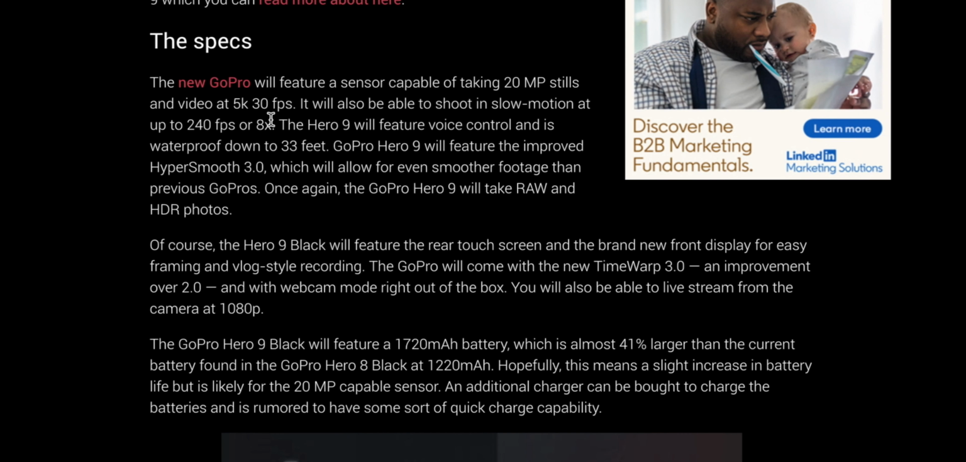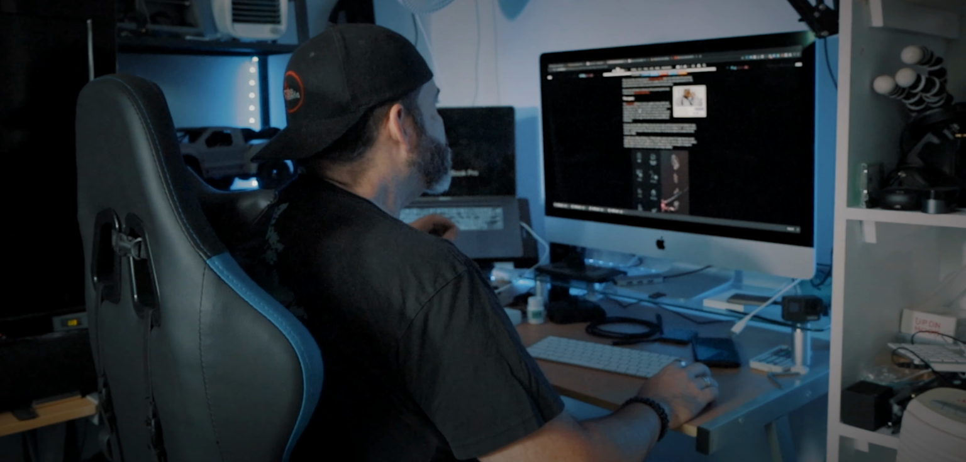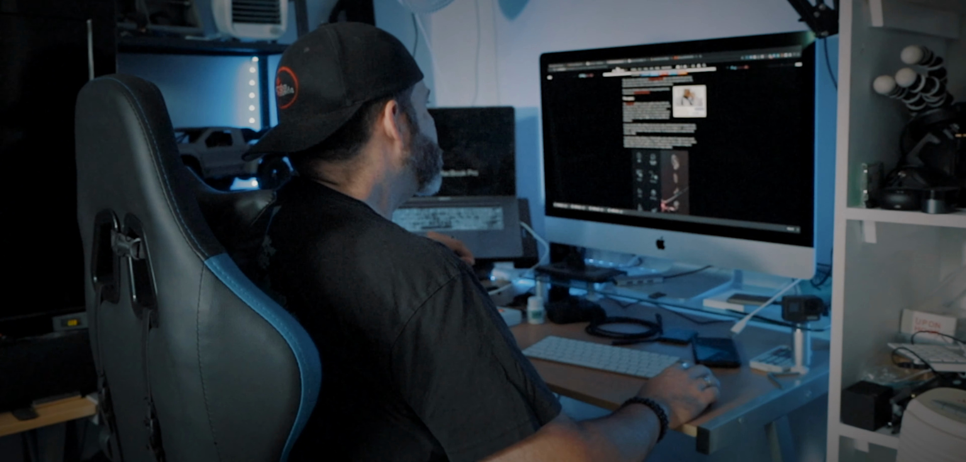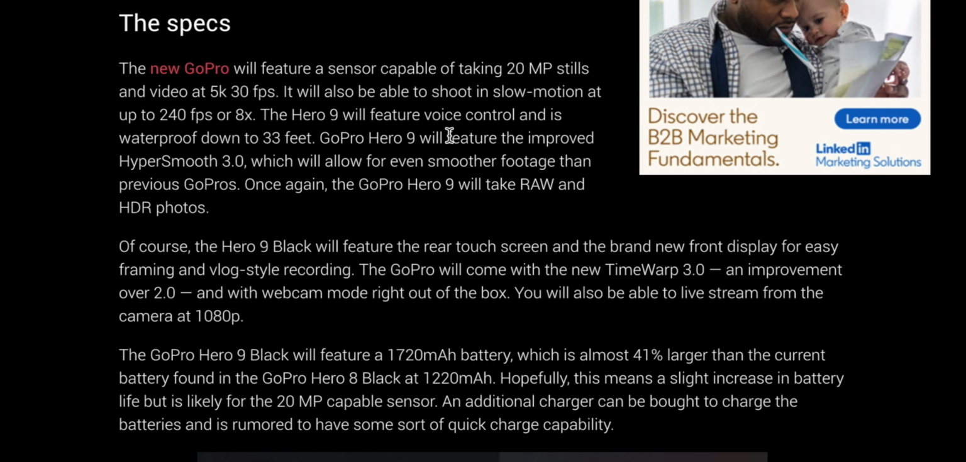Video at 5K, 30 frames per second. It will also be able to shoot in slow motion at up to 240 frames per second or 8 times. The Hero 9 will feature voice control and is waterproof to 33 feet. Will feature improved HyperSmooth 3.0.